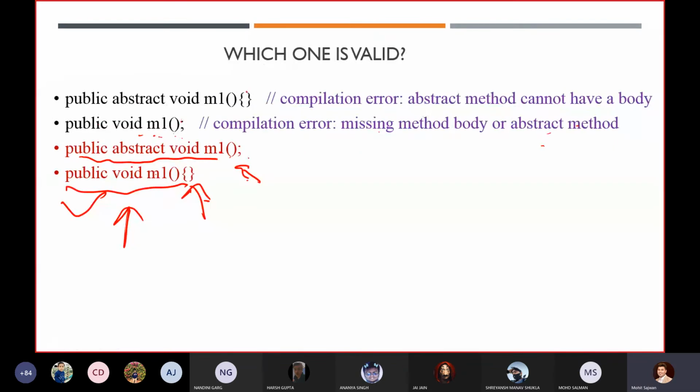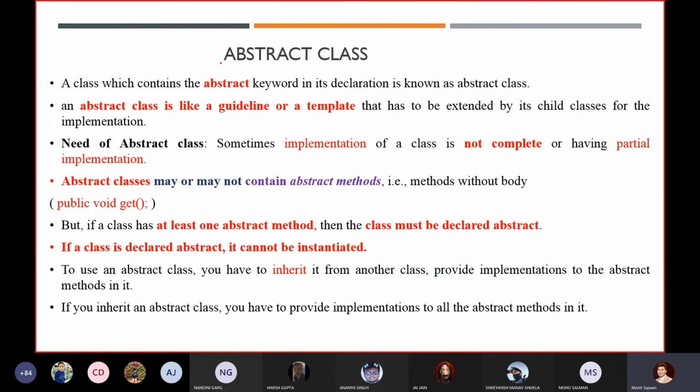Now you already have an idea about abstract method. Now let's go for abstract class. What do you mean by abstract class? A class which contains the abstract keyword in its declaration. Always remember, it should be in your declaration, like in the case of your access modifier, where we are using an access modifier whenever we are declaring something, right? Similarly here also, whenever we are declaring it over here, then we know it is known as your abstract class.